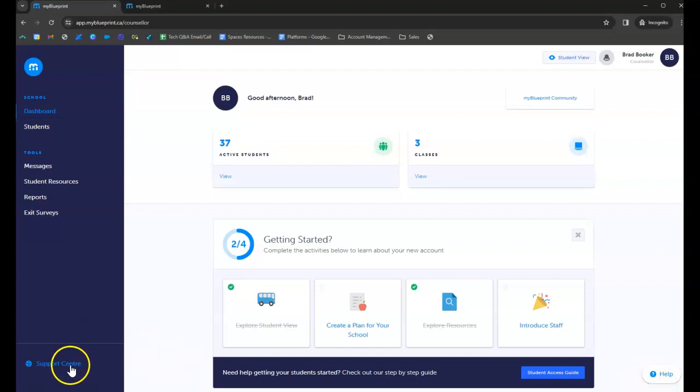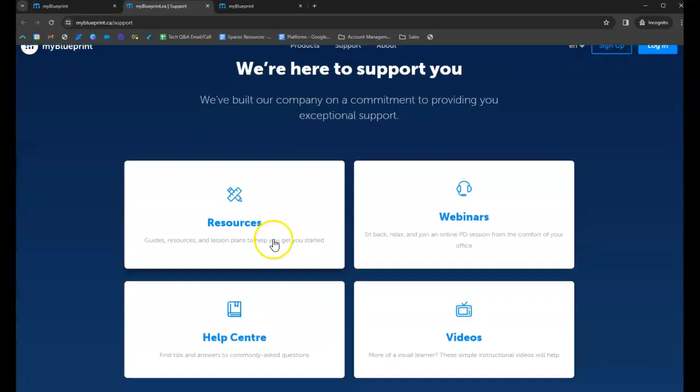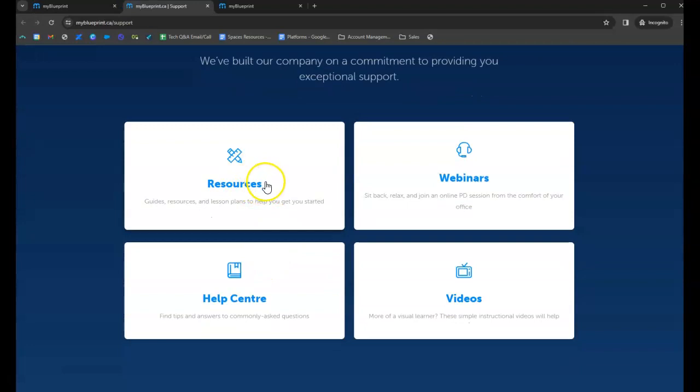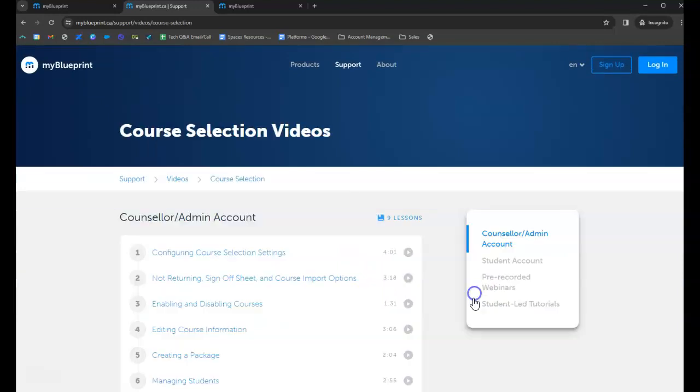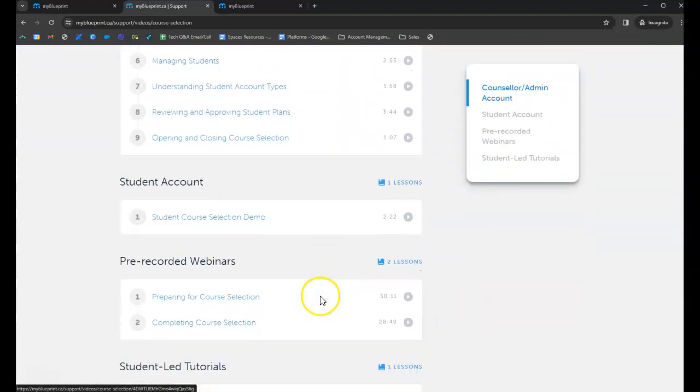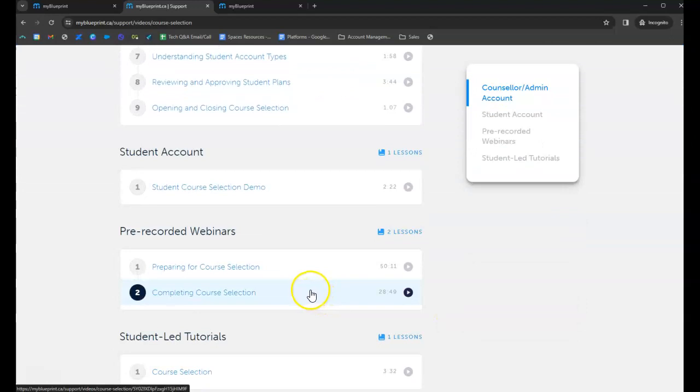And then in the bottom left hand corner you'll find our support center, and in our support center you'll find a treasure trove of resources that support students in their pathway planning, as well as specific to course selection. Also in our videos you'll find great resources that support students with Education Planner. And I just want to highlight quickly, if you're providing students with a demo of the course selection process, or you've got an assembly coming up, this student course selection demo 2-minute video is an excellent resource that quickly highlights how students can complete their selections within My Blueprint.